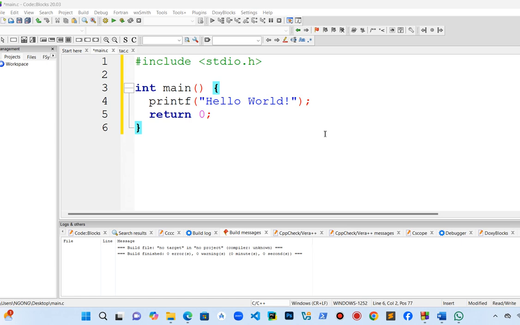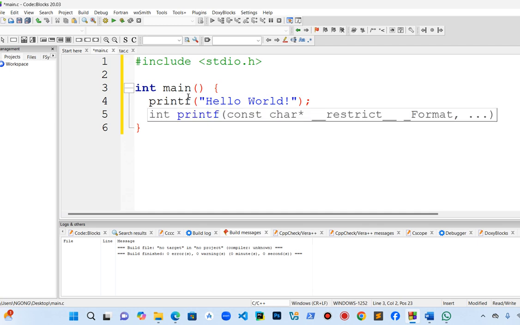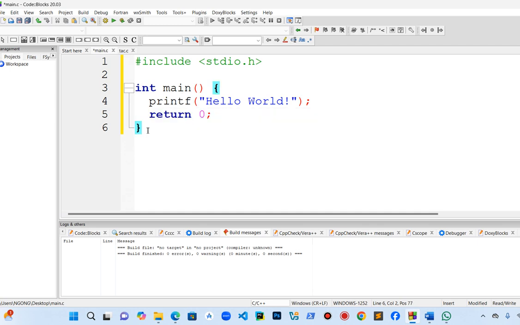So today we are going to look at the basic structure, the syntax of a C program. Here we have the basic syntax where we have the include stdio.h, int main, printf hello world, and return 0. In our last video, I explained everything here and told you what it means. If you have not watched, please kindly click on the link above this video to see the different functionalities of each of these statements.